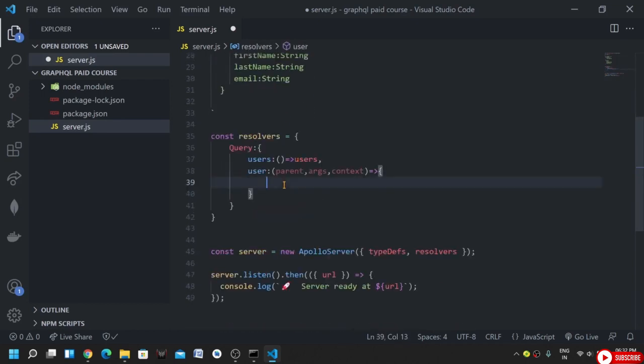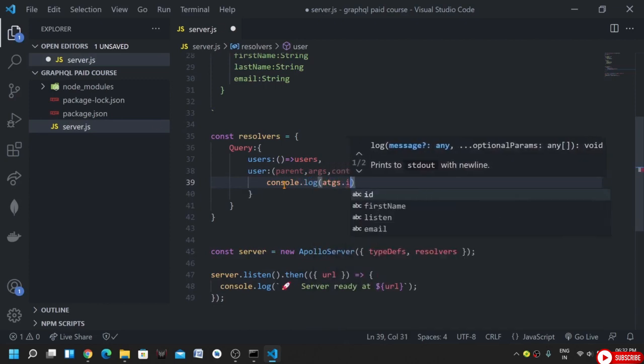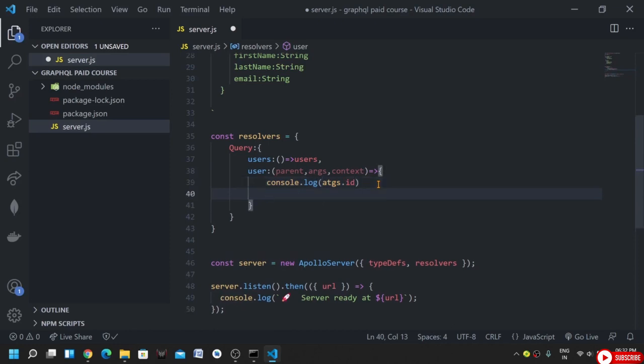So what I can do is, let's say I can console.log args.id. Yep, let's do that, and let's write a little bit of the code. So we have got the ID which the client has sent. Now let's see what we want to do with that ID.